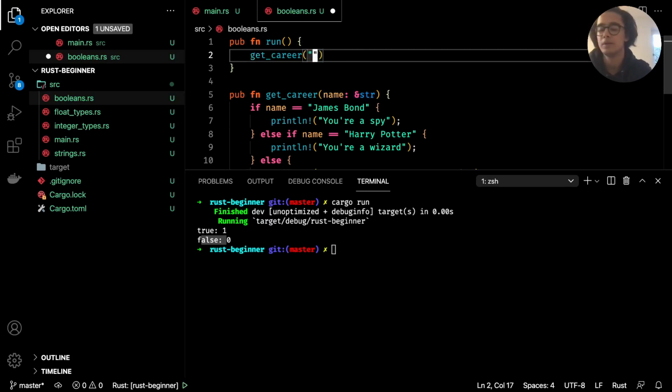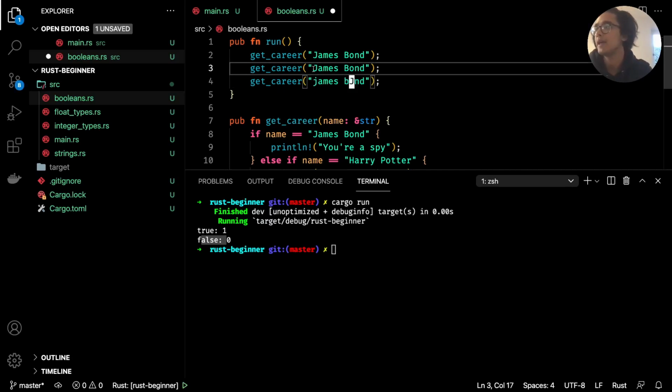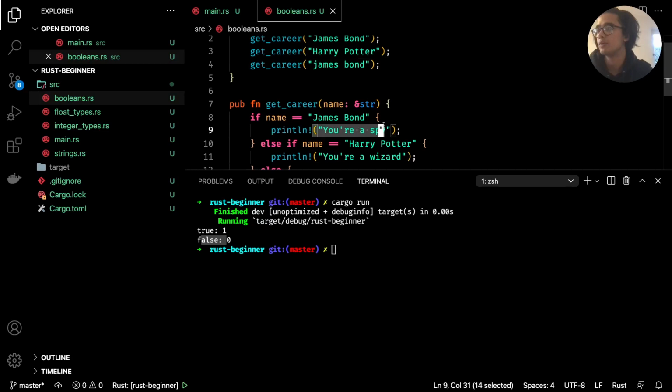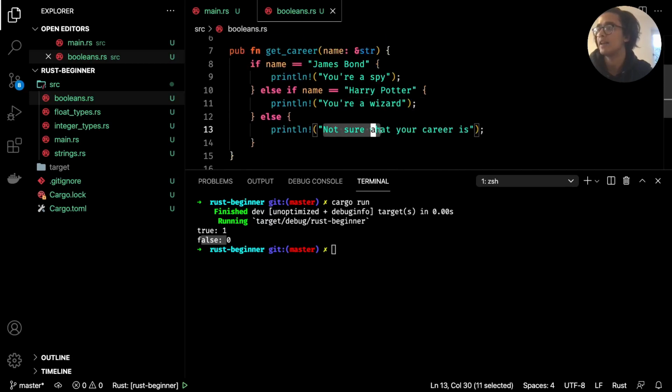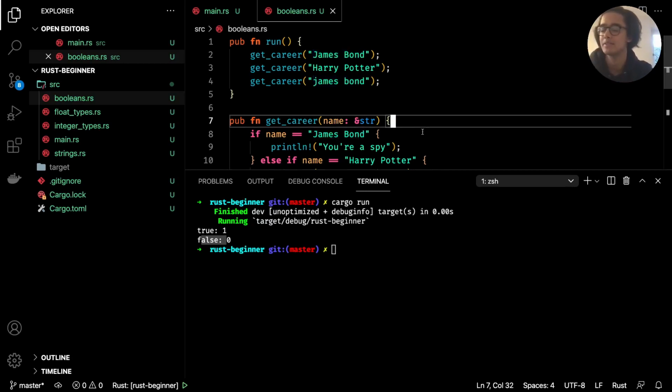So first one, let's do James Bond. And then the second one, we can just say Harry Potter. And then the last one being with a lowercase j and a lowercase b. So in the first case, we expect you're a spy. In the second case, you're a wizard. And in the last one, not sure what your career is. And that's because this James Bond has been spelled all with lowercase, and this expects the first letter of both the first name and last name to be uppercase.